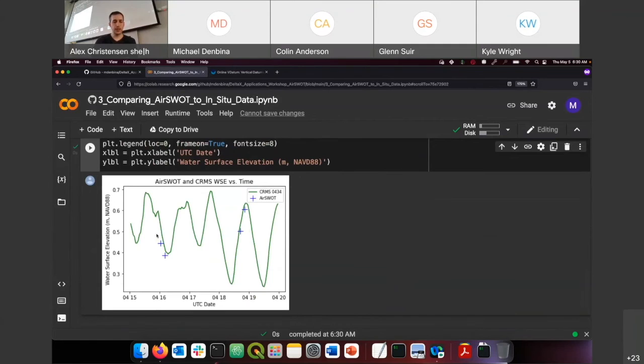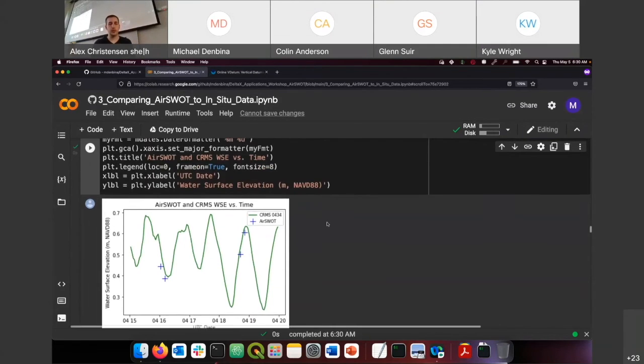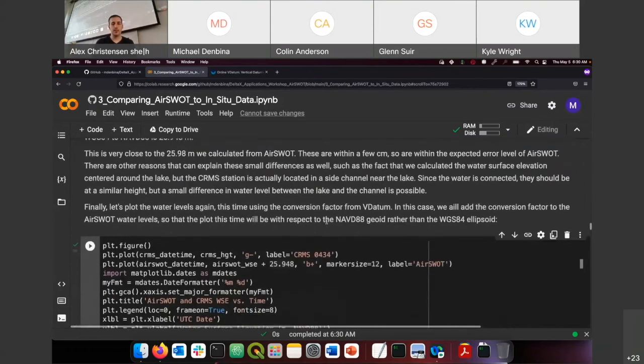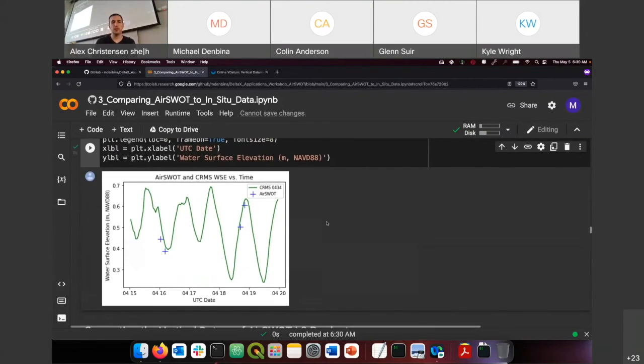And as you can see, they agree pretty well. They're not perfect. I think the difference between the datum conversion that we got from the VDatum tool and the one that we estimated ourselves is about 4 centimeters. So it's within the uncertainty of AirSWOT. So there is a small difference, but we're pretty close to the actual CRIMS data, as you can see here. But there is, I think, a small 4 centimeter bias.